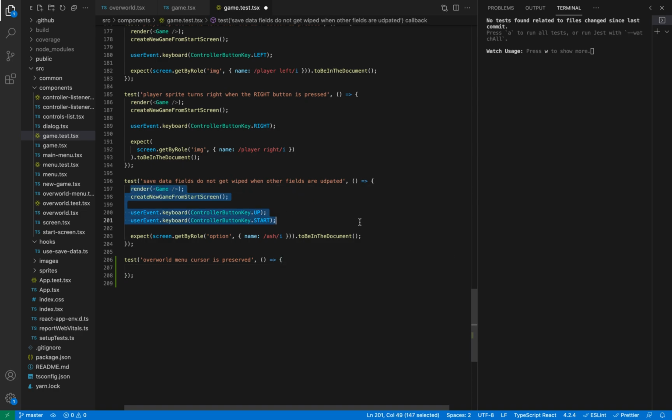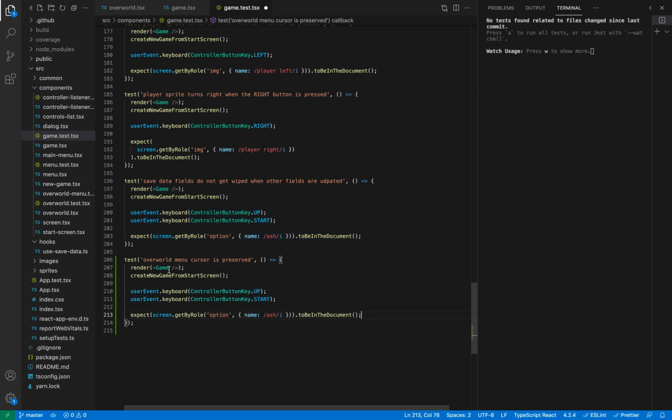So what are we going to do? Well, let's get this test rolling. We're going to render the game component. We're going to start a new game. And then we're going to hit the, what is this? Hit upstart. Oh, I see. Okay. So we're just going to open the start menu. And then we're going to maybe go down, let's say 1, 2, something like that.